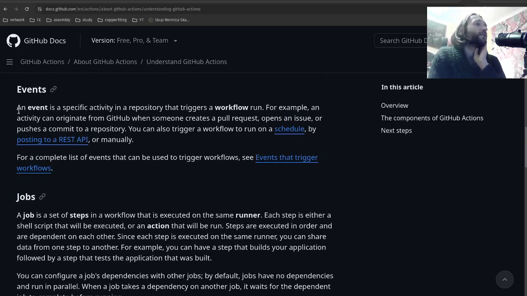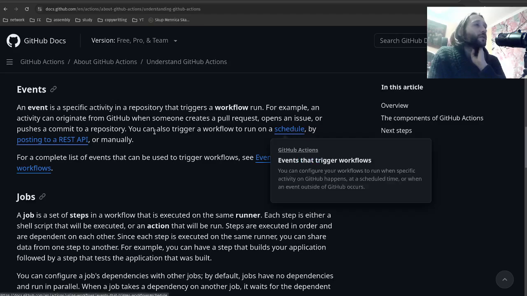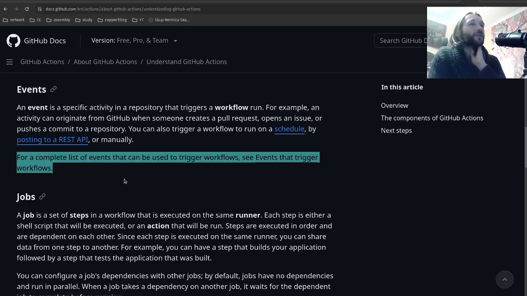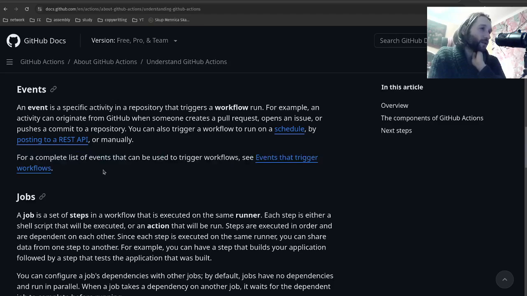Okay, let's go to the events. An event is a specific activity in a repository that triggers a workflow run. For example, an activity can originate from GitHub when someone creates a pull request, opens an issue, or pushes a commit to a repository. You can also trigger a workflow to run on a schedule by posting to a REST API or manually. And we have also a list of events which can trigger the workflow, but we will probably review the available events later.